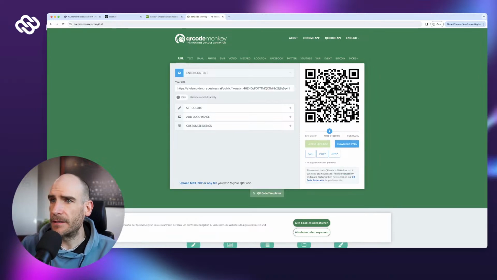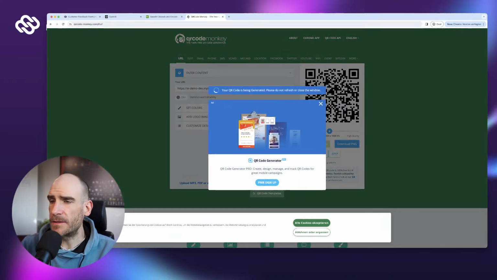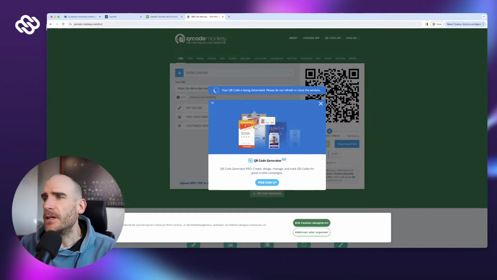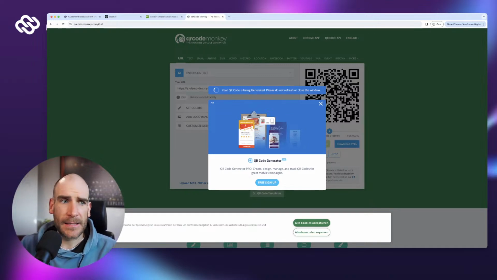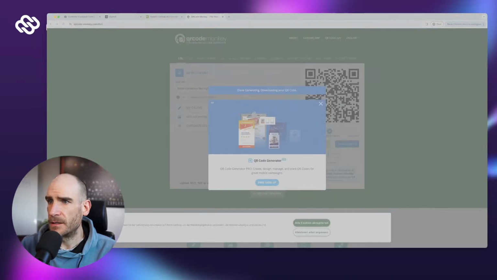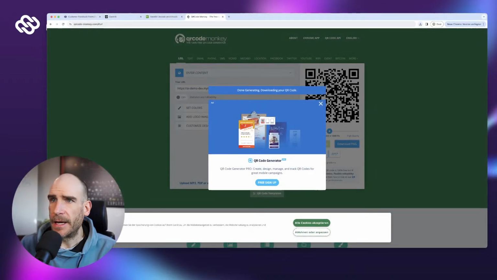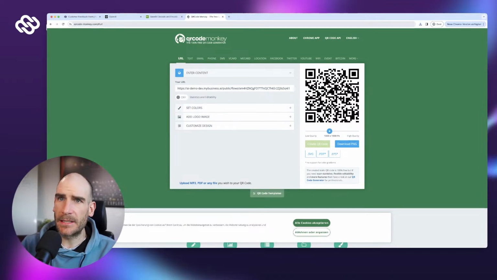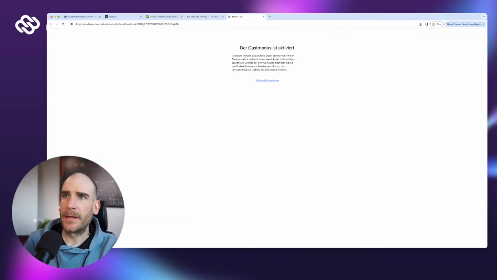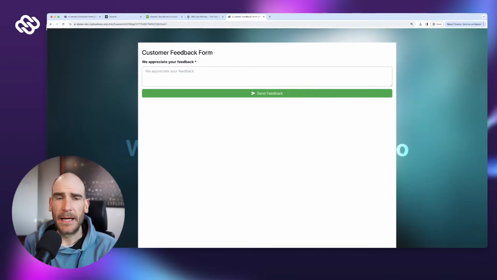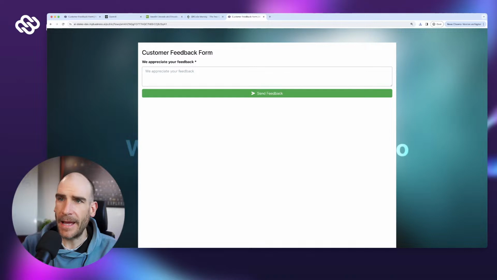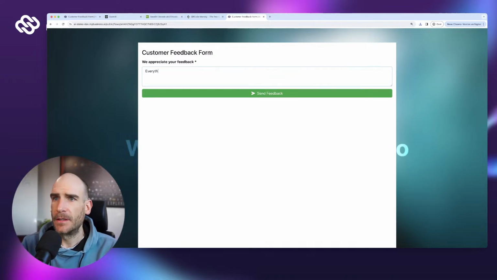And okay, I can download it. But you can see later, this QR code now has a public URL, which is what is down here. Okay, all right. And this will lead us to this public web page, right? And that's just the UI that we put in, and we can fill that out and send the feedback.